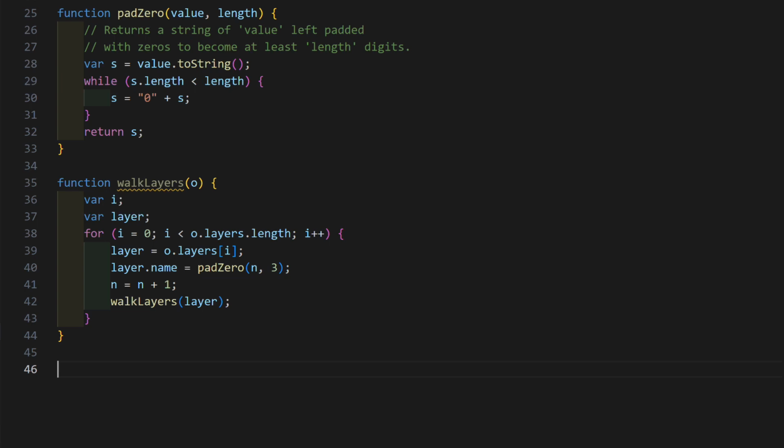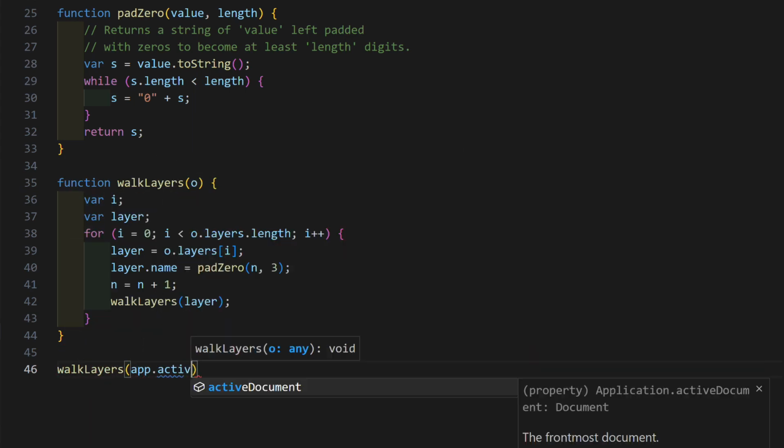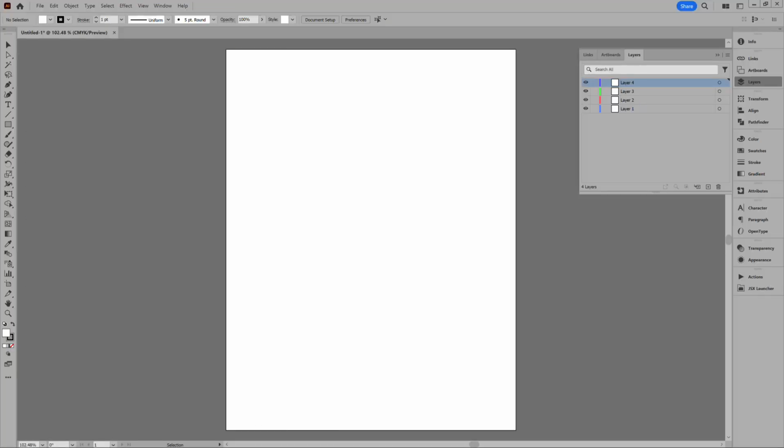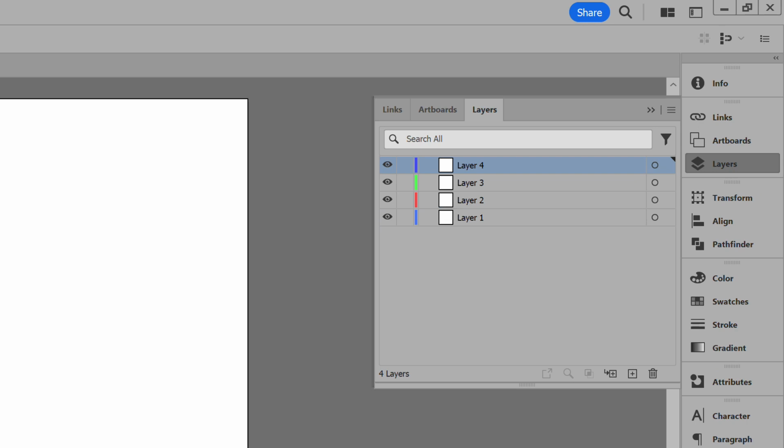Now call it on the active document: walkLayers(app.activeDocument). Save the script and go to Illustrator. I have a document open with a number of layers. Run the script, and the layers are numbered from top to bottom.